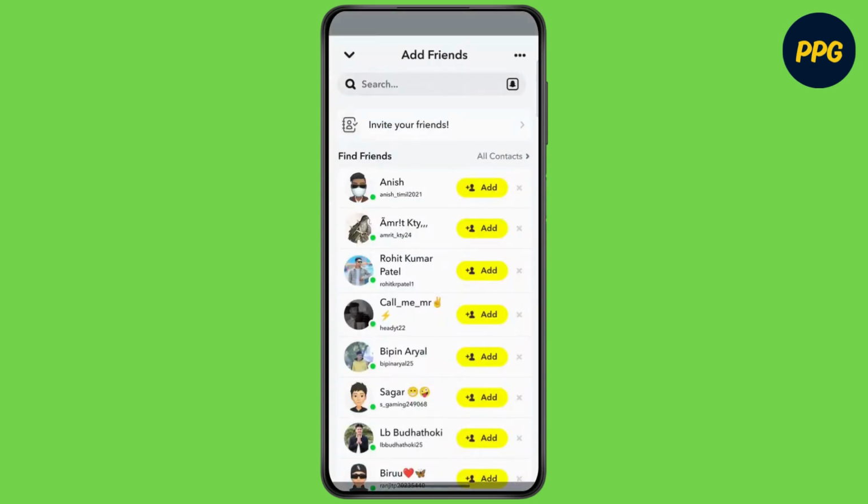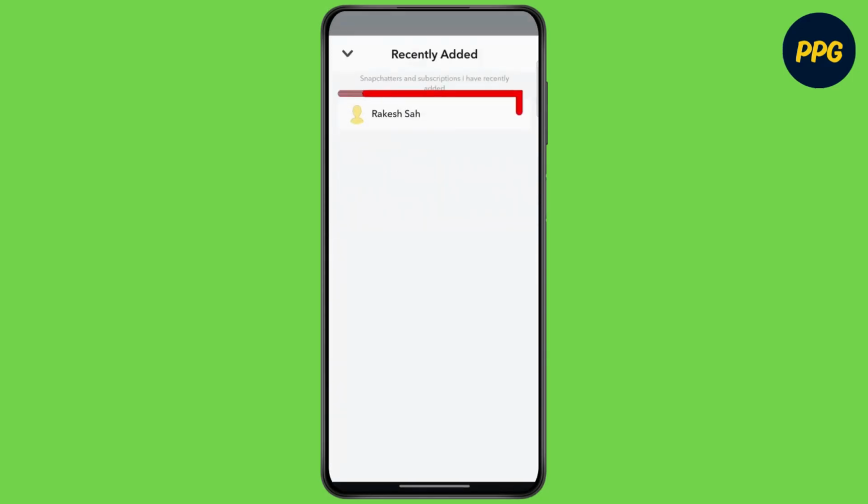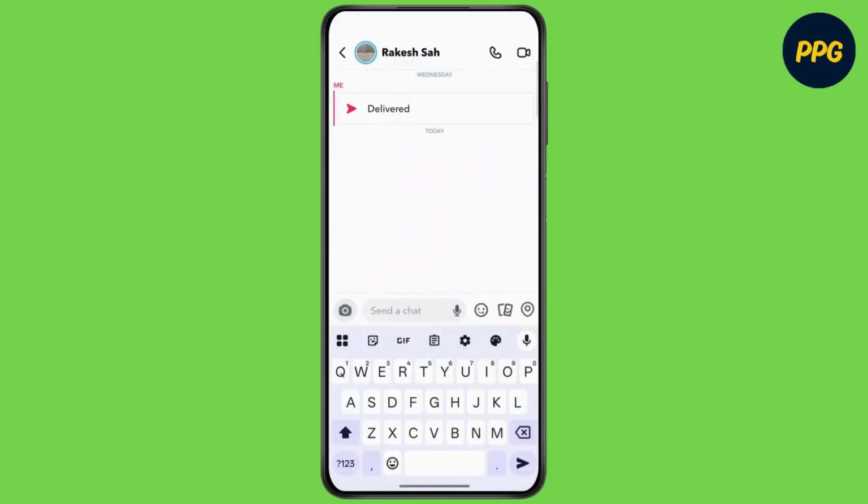Again tap on three dots at the top right corner. Now tap on friends I've recently added. Now tap on the person name. Now tap on the person account.